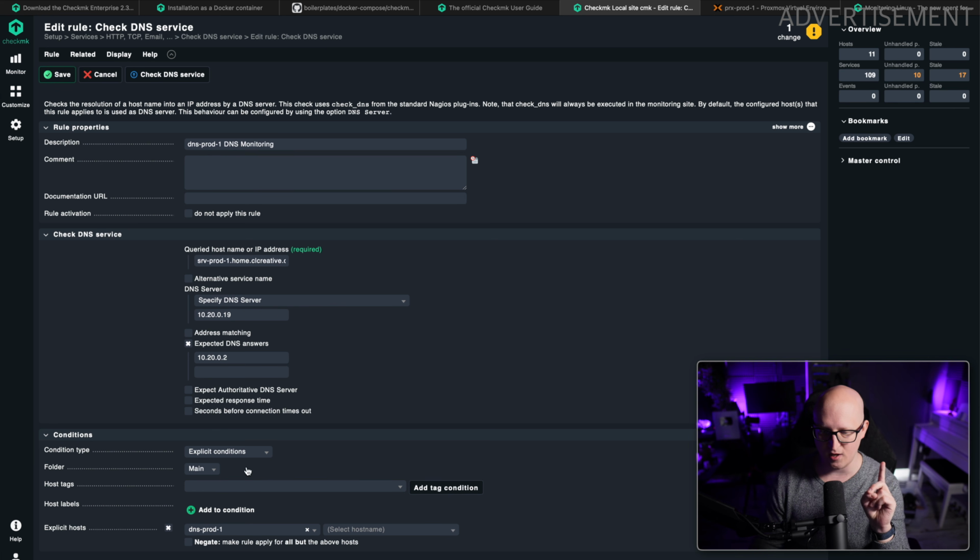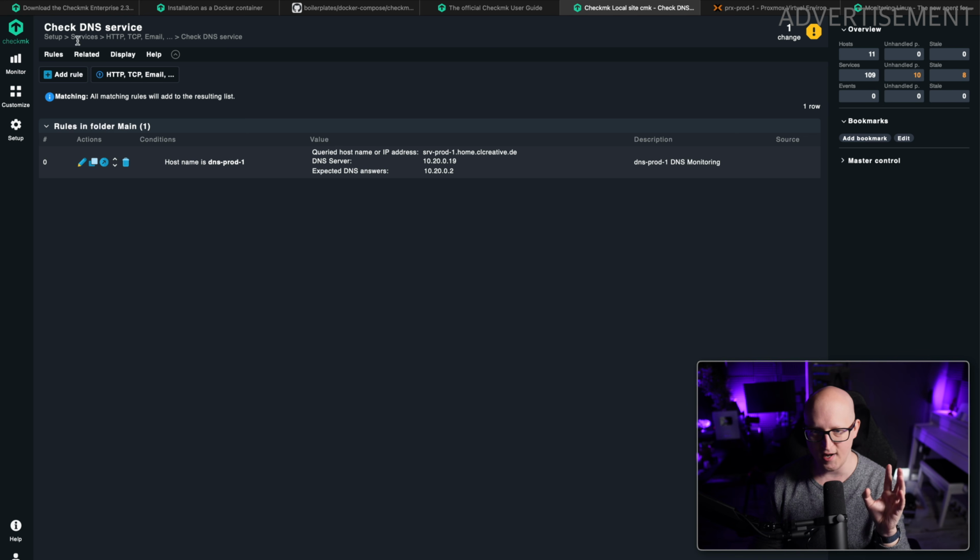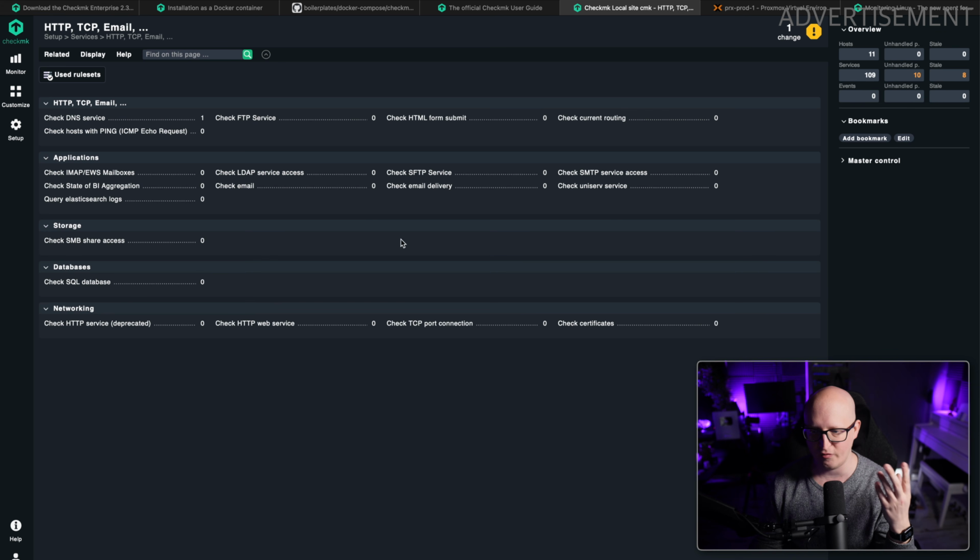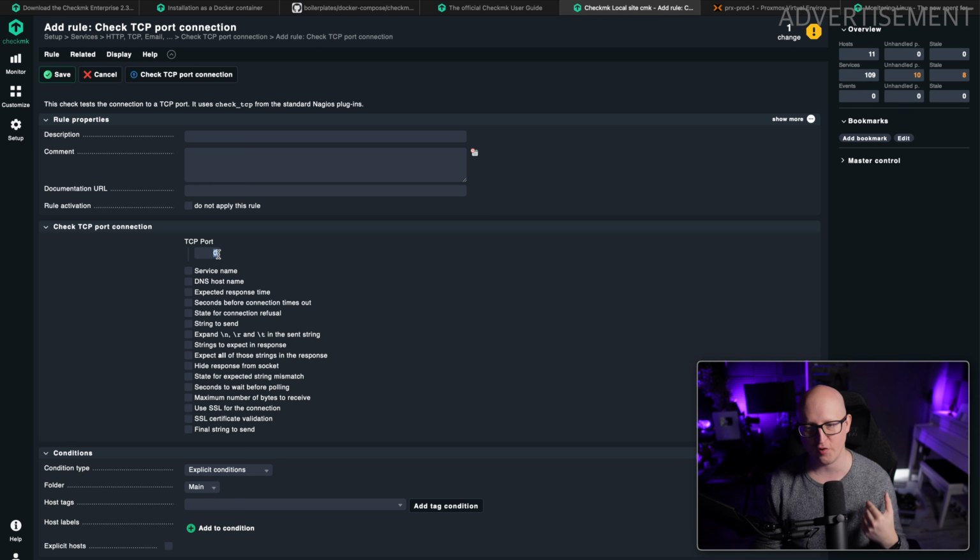And now what I am doing is I will run this on this explicit host here, the DNS production 1, and then it's running this DNS request every few seconds, and I get notified about anything that is going wrong on my DNS server. And just like that, you can go and add more rules here, for example, for TCP port connections. For the TCP port you want to connect, attach this to the relevant host where you want to run this check. And this is how you add custom services to monitor basically anything that you want in your network.